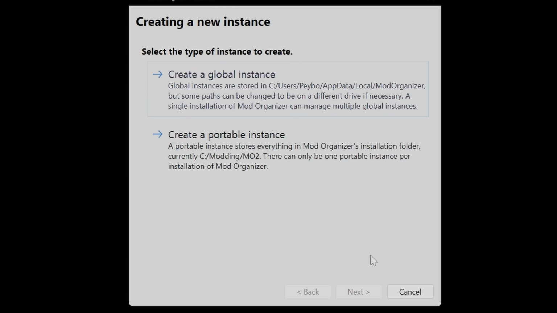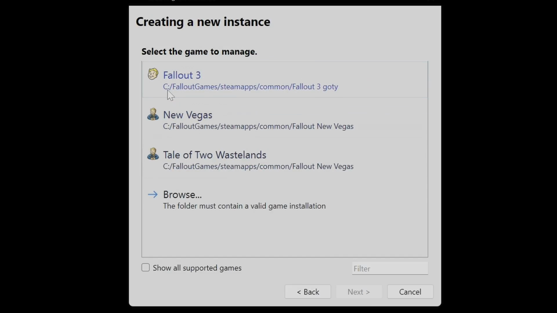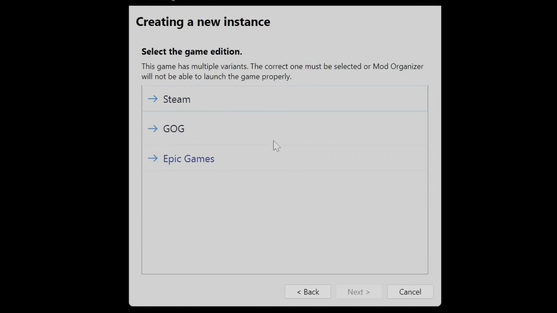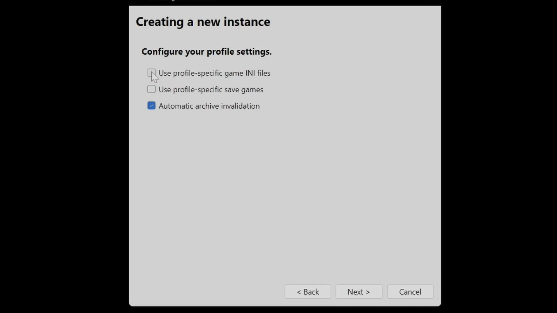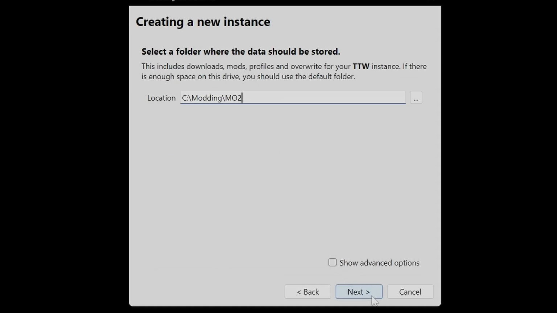For Tale of Two Wastelands, we're going to select Create a Portable Instance. Verify that your Fallout 3 and Fallout New Vegas games are located in C/Fallout Games/Steam Apps. If so, select the Tale of Two Wastelands option. Select the Steam option since we downloaded them through Steam. Check all 3 of these boxes. Here, we're going to rename this path C/modding/TTW. Verify that this is correct and select Next.